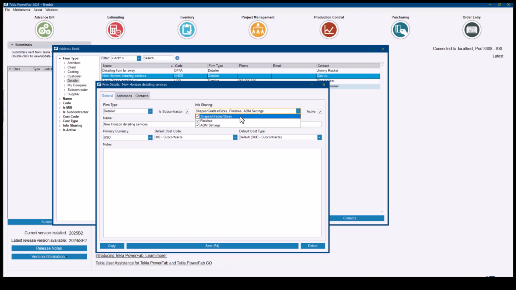It not only sends the list of the materials and grades and sizes that you have in here, it has a relation of how they can be utilized. So it allows your detailer to select the right grade for a specific shape, as I'll show you in a moment. And then we also have the ability to send the finishes maintenance database that you have in PowerFab. So it will allow your detailer to call the finishes as you want them to be called. And then ABM settings, we talk about that one in the next feature because that's a topic that is big enough to be its own thing.